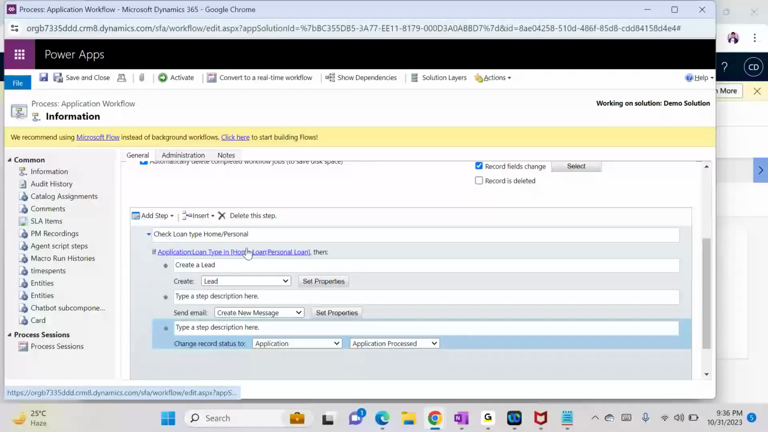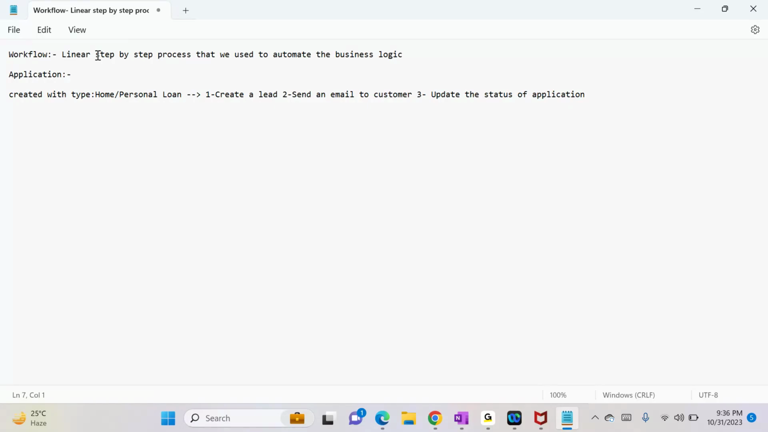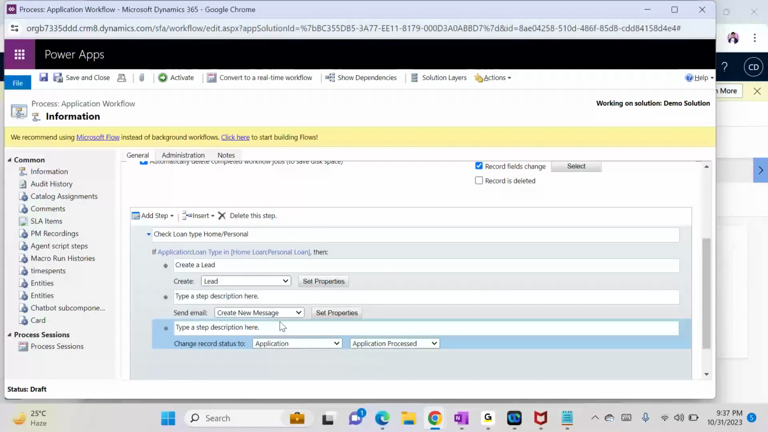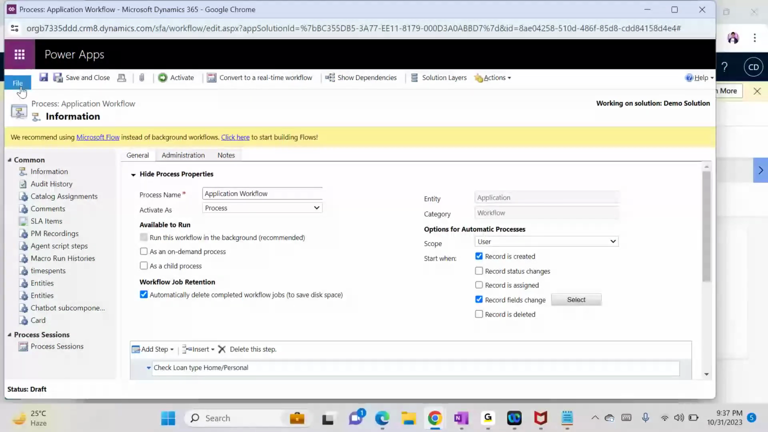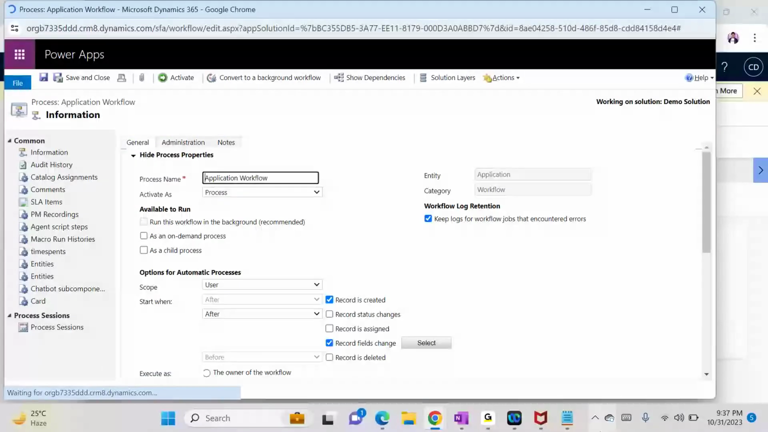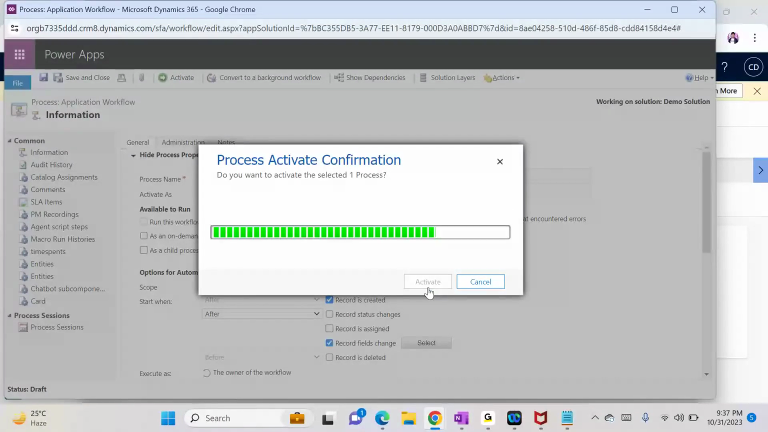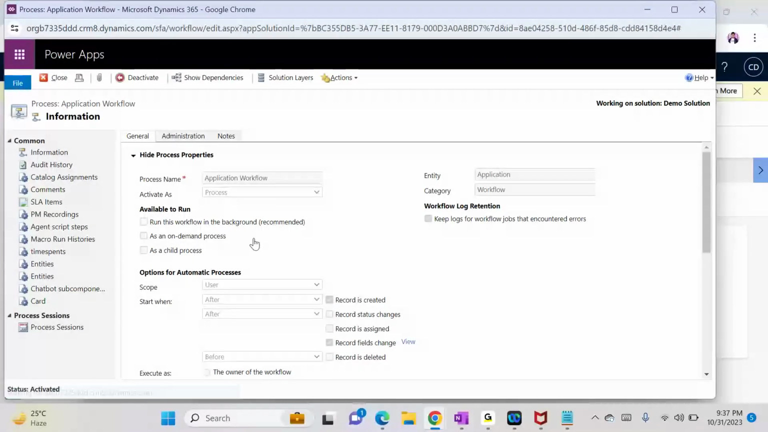Here I am executing step by step operation, step by step logic. That's why I said linear step by step process. It will execute the first step, then the second step, then the third step. Now we will test this. Click on save and make sure to convert it to real time. We have two types of workflows, I will tell you that. Activate. Now the workflow is activated and we are ready to test this.